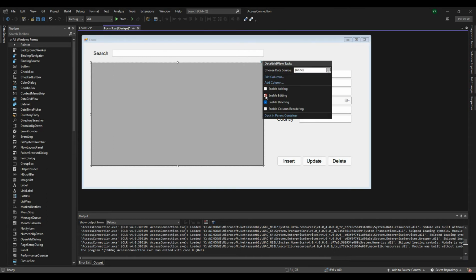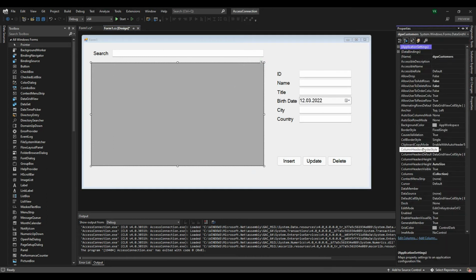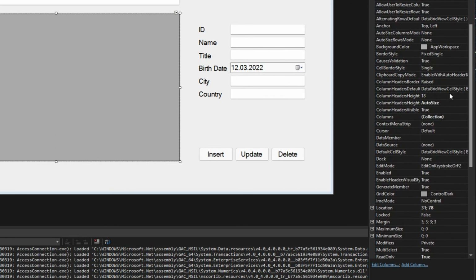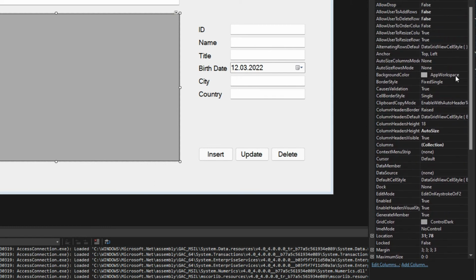Uncheck the Enable Adding, Enable Editing, and Enable Deleting properties in the Data Grid View control. Change the Data Grid View control's Selection Mode property to Full Row Select and Auto Size Columns mode to Fill.